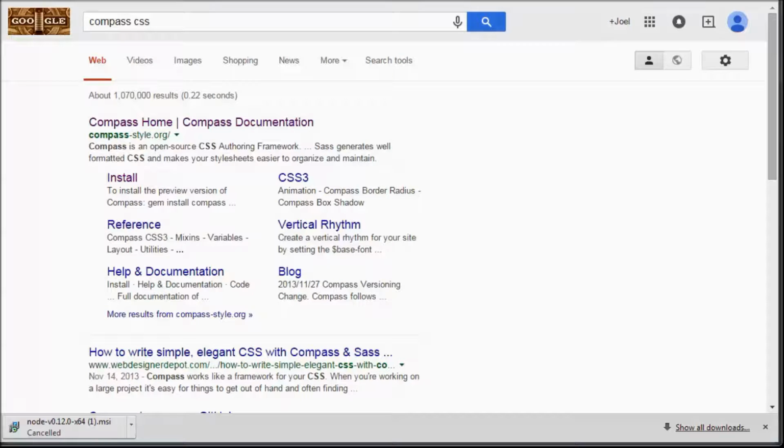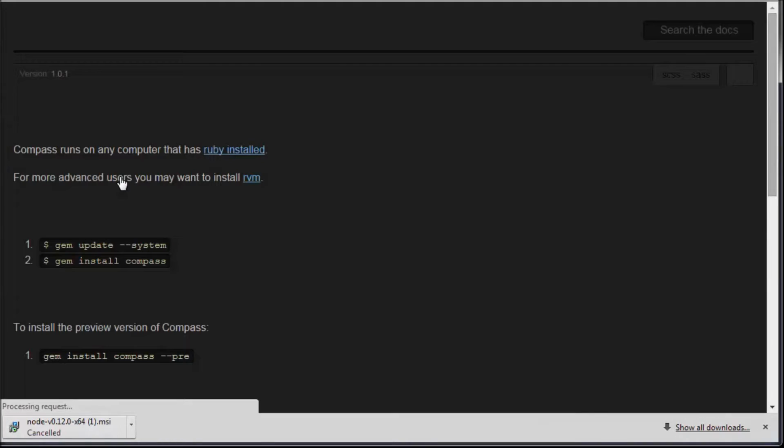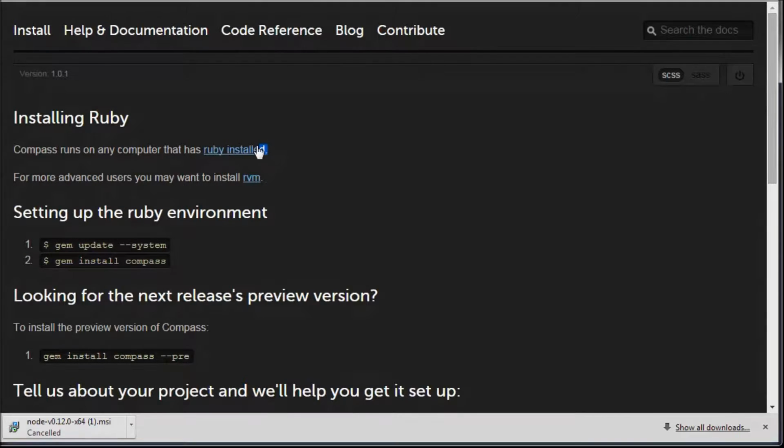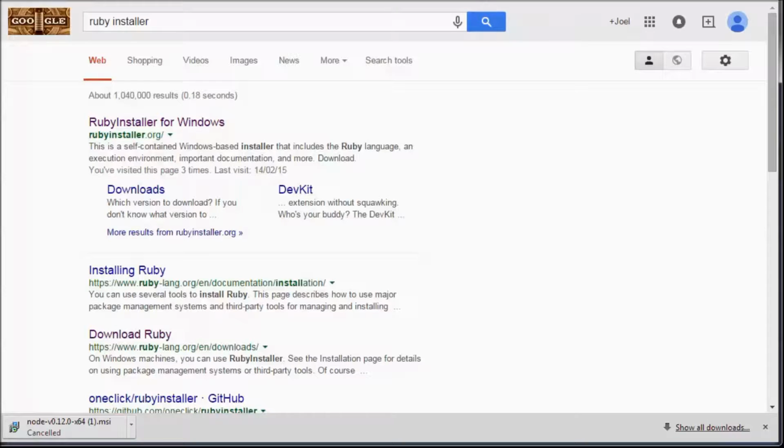Let's install Compass. In order for us to run BankFast app in our Chrome browser and to make changes and see those changes on the fly, we need to install Compass. Compass compiles our CSS. Go to this web page and click on Install. In order for us to install Compass, we first need to install Ruby. The easiest way to install Ruby on a Windows machine is to download Ruby Installer for Windows.